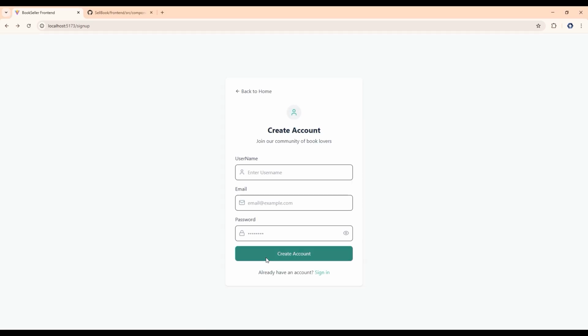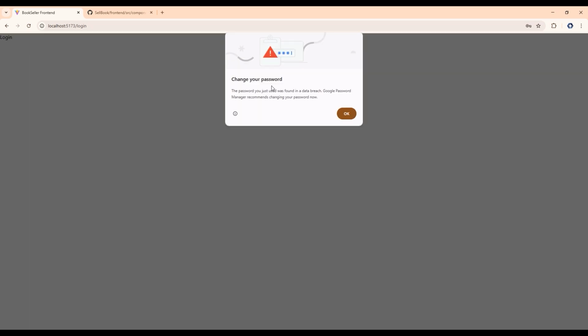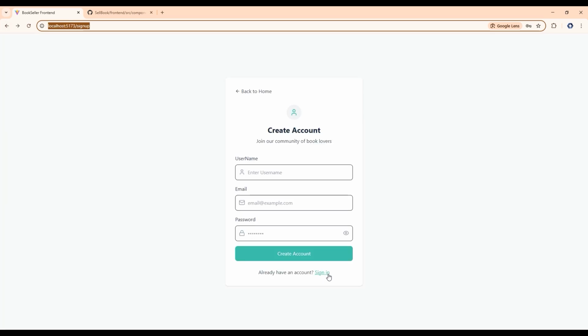So here we have created our sign up successfully. Let me just check it. New, and then give us the password. It will show creating account and account created. So it will take us to /login after the creation of the account.